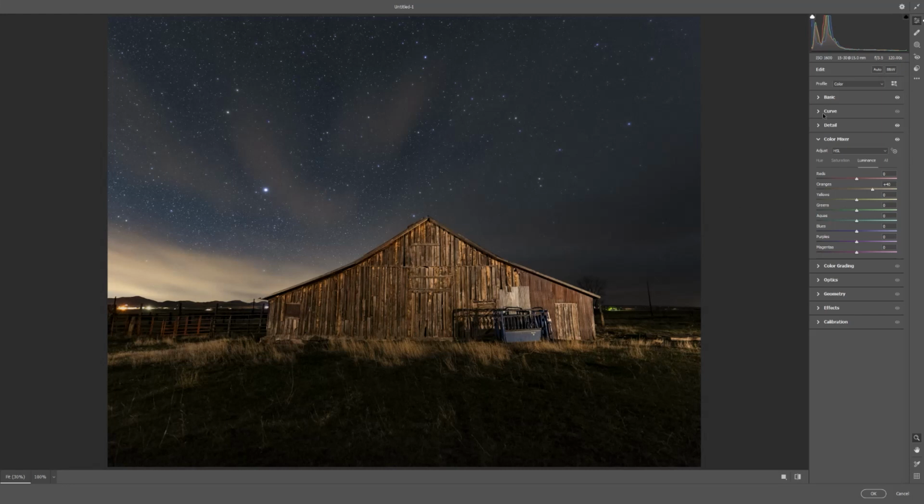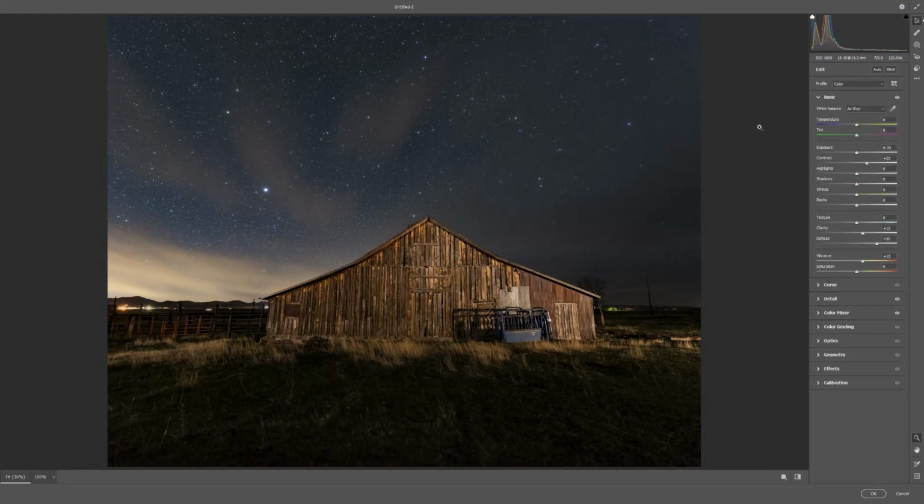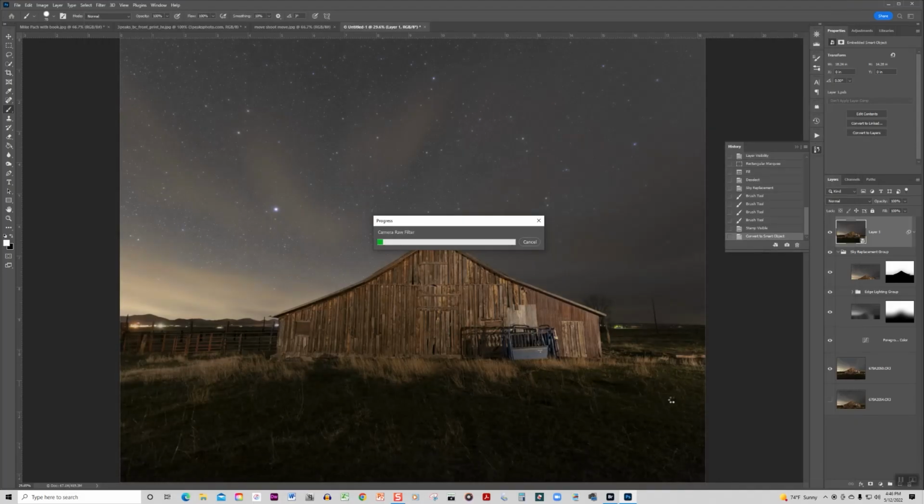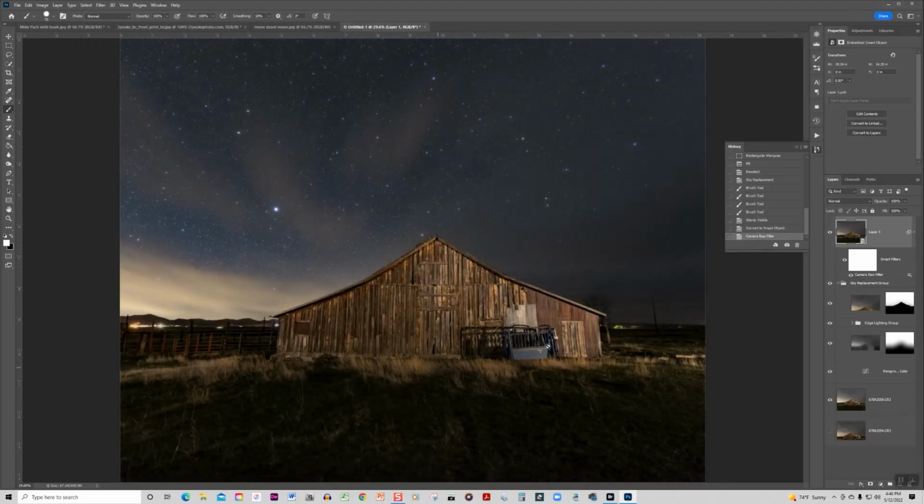Anyway, let's go back to the basics panel, see if there's anything else we need to do. And I say this is looking pretty good, so I'm going to click OK. It's going to bring me back into Photoshop, and you see now I have a smart filter with a mask, and that filter is Camera Raw.